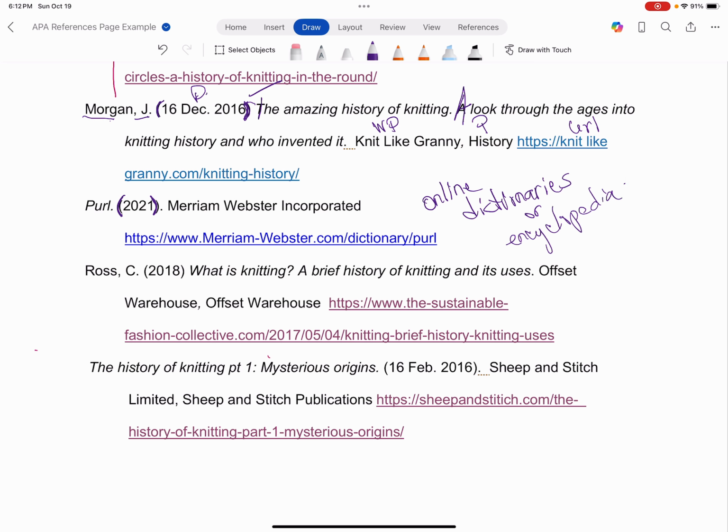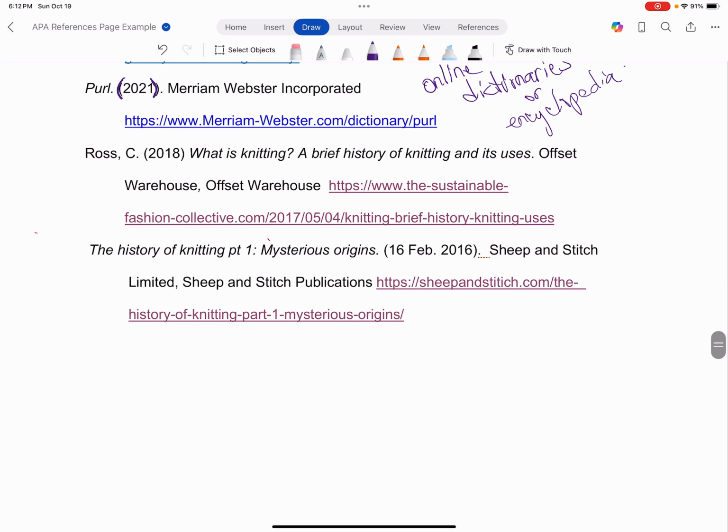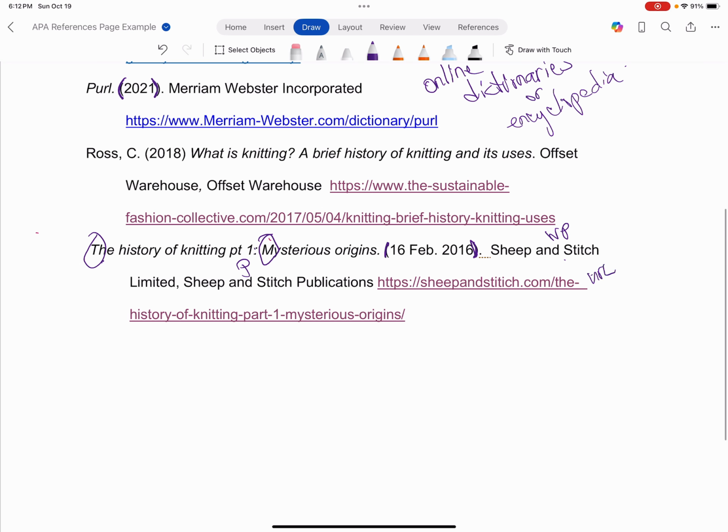The last one, I want to skip down to the last one. It is one that does not have an author. So when there is not an author, just like in MLA, you start with the article title. The article title is the history of knitting with a colon. So the first letter is capitalized and the first letter after a colon is capitalized. Everything else is lowercase. The date is in parentheses. The web page name then is here, web page. And the publisher is here, and then you have the URL web address as a hyperlink.